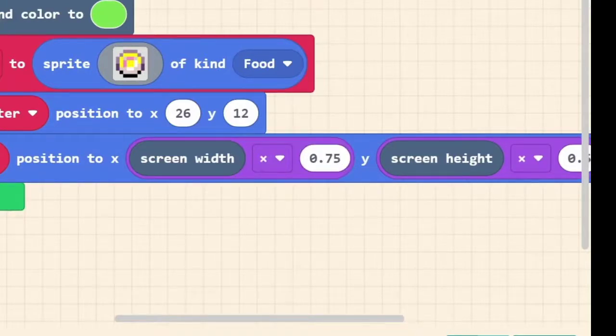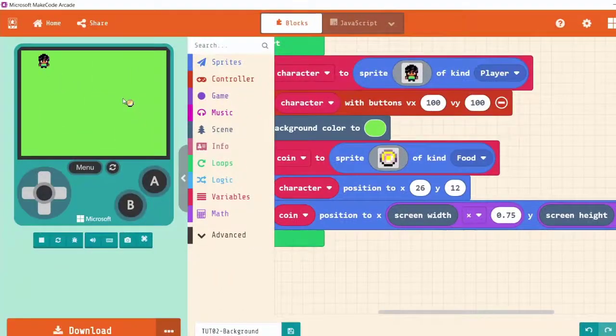And when our game loads, it's exactly where we want it to be. Even though we had no idea what the actual numbers were, we knew we wanted it halfway down and about three quarters of the way across.